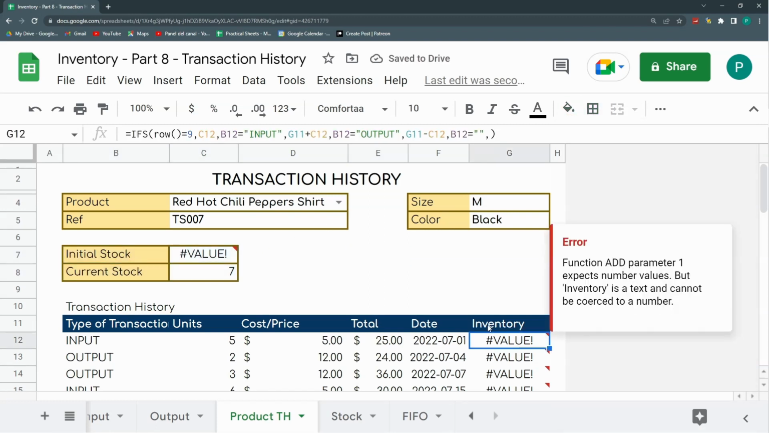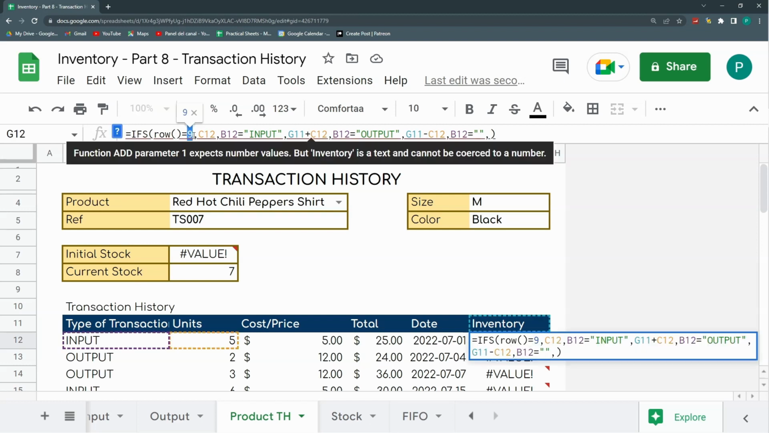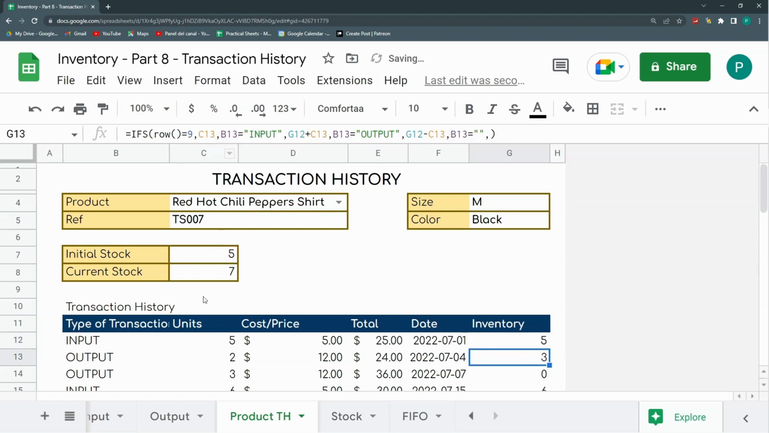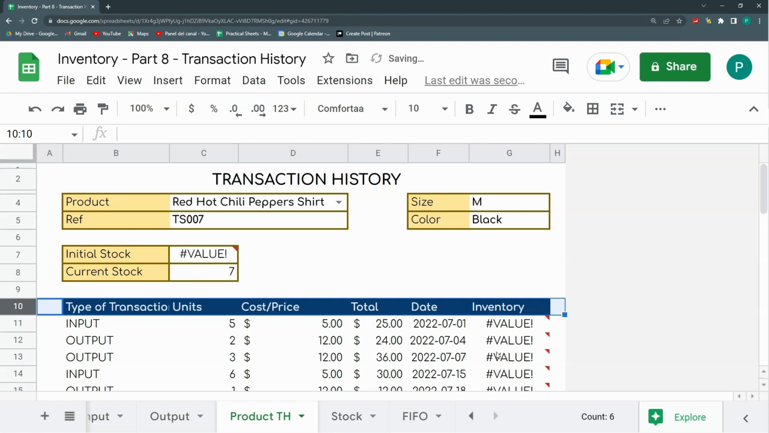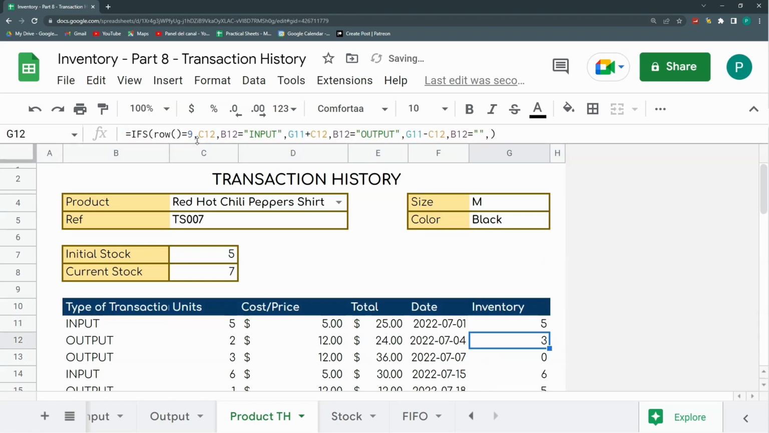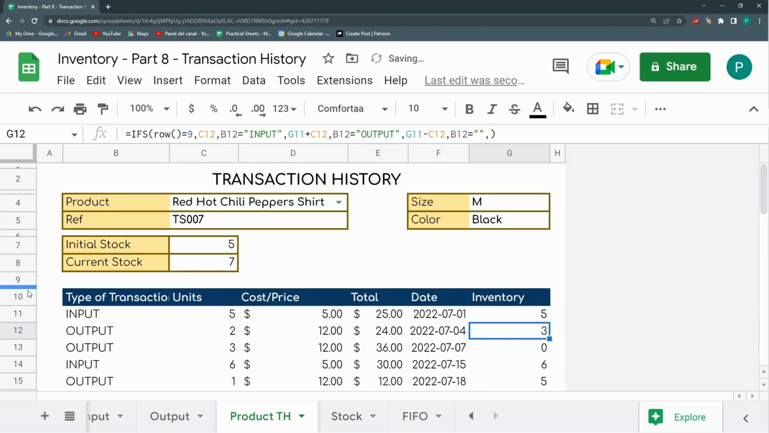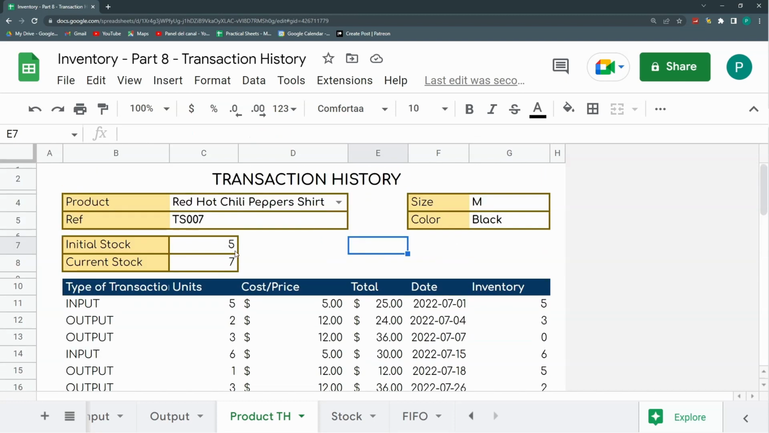Something happened here. Given that I added some columns, this is not row equals 9, but row equals 12. And actually I'm going to delete this so it will change again. It should be row equals 11. Okay. So this is it. It's nice.